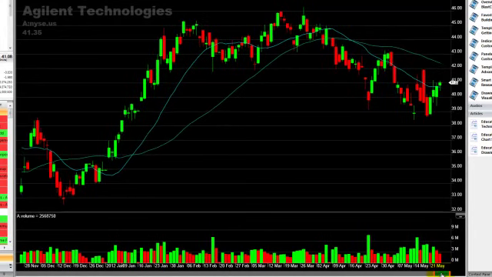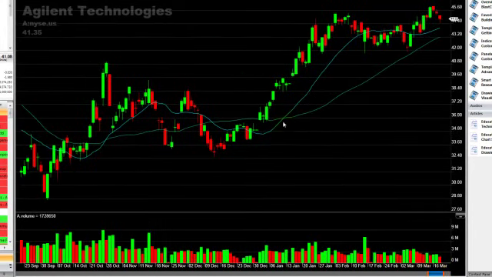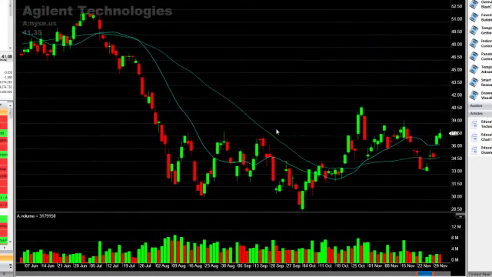Let's have a look at the Agilent stock and see how this works. As you can see, on the 12th of January, our faster SMA 20 crossed above the slower SMA 50. This would indicate a change in trend and a buy signal. Here's another bullish crossover back in October. To find sell signals, you look for where the faster SMA 20 crosses below the slower SMA 50. Here's one in December, and also another one way back in the end of July 2011. Of course, there is more criteria to meet before we can trade these signals, which we will learn about soon.